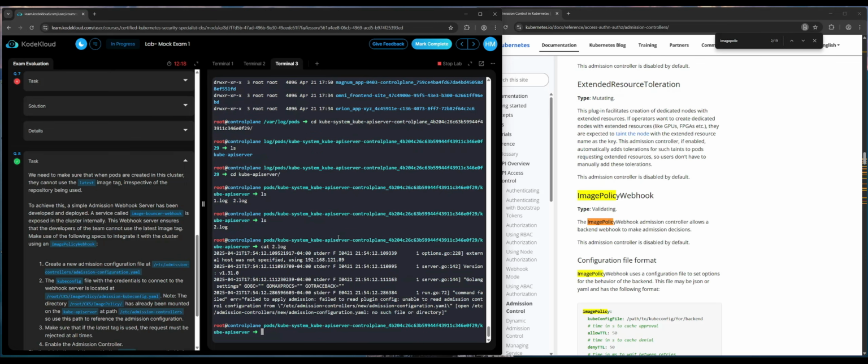Let's open this, and you can see over here it's telling us that it cannot read the admission configuration file. So this gives us a clue that something is wrong in the YAML file. But what if there weren't any logs? What could you do then?